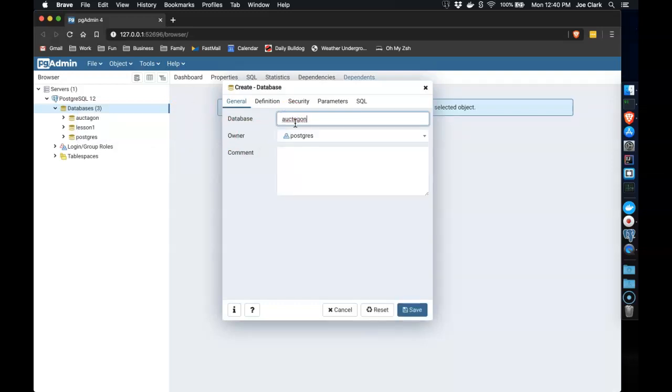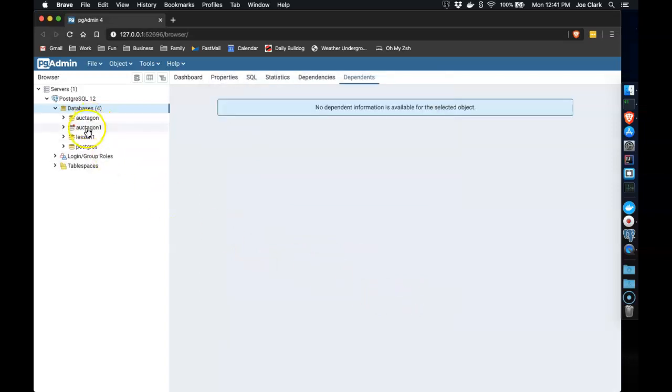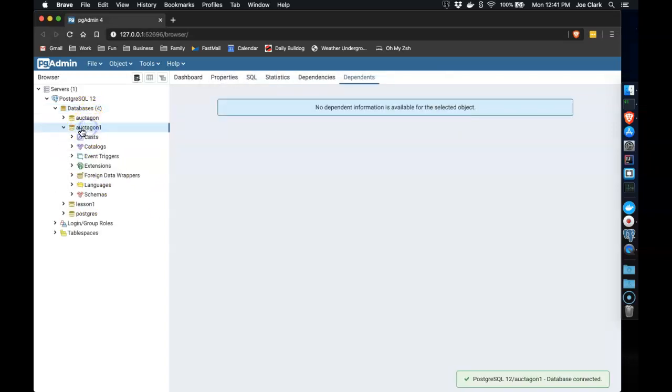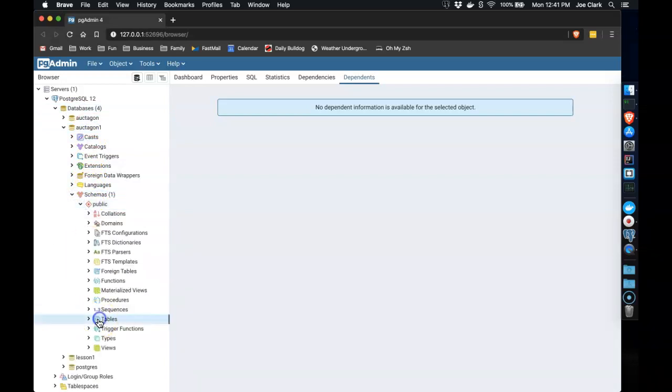I am going to introduce you to this with an example which is like an auction site, like an eBay. And we're going to create a database to run that e-commerce site. So I'm going to call this database AUCTagon 1. And there it is in the list. Click on it. So we got servers, Postgres, databases, AUCTagon 1, and then under that we have schemas, public, and tables. And this is where we would see our tables.